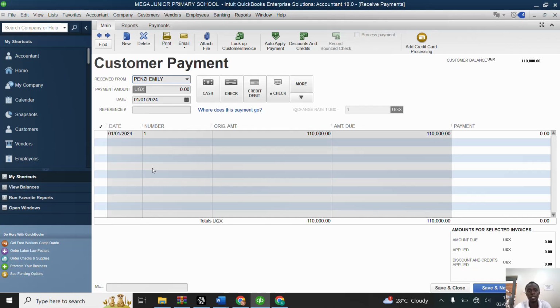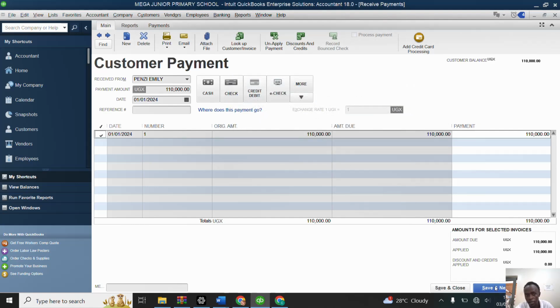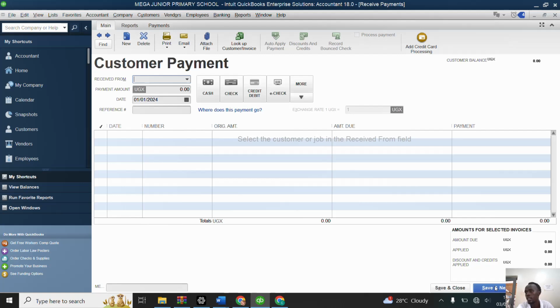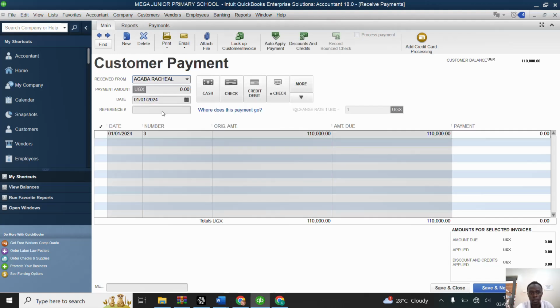Since we have already created the invoice, the class where Emily falls under will just come directly. So it will come with the balance that Emily is supposed to pay. So we tick yes, then we save and new. The next one was Agaba Rachel, received from Agaba Rachel. Then it will also reflect.